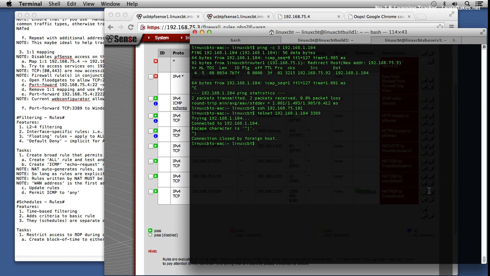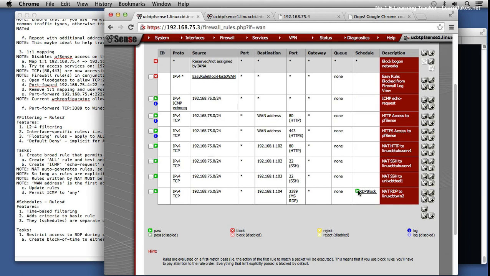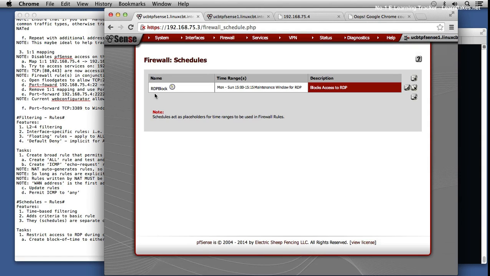So let's just double check to see how it's currently working. Let's try to telnet into it. Notice that it's allowing us, despite the fact that it is 1500 through 1515. So it's actually allowing the traffic to pass. So let's take a look at the schedule itself to see if there are any hints. Let's go back to firewall schedules, RDP block, and edit the rule itself.